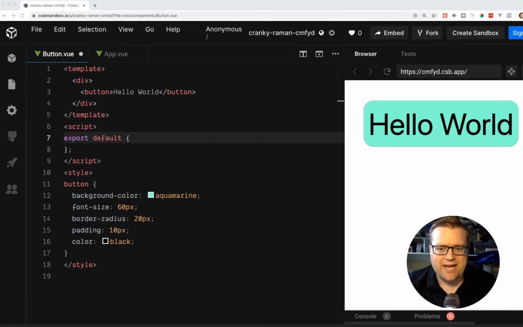Hey developers, today we're going to look at a fundamental piece of Vue.js called props. For those of you who don't know, props are a way that we can pass information from a parent component to a child component. There's a few nuances I want to describe to you so you can be experts in using props.